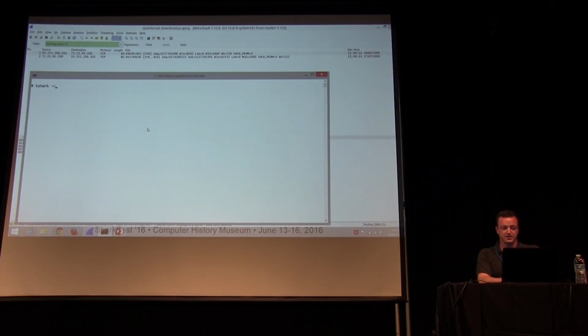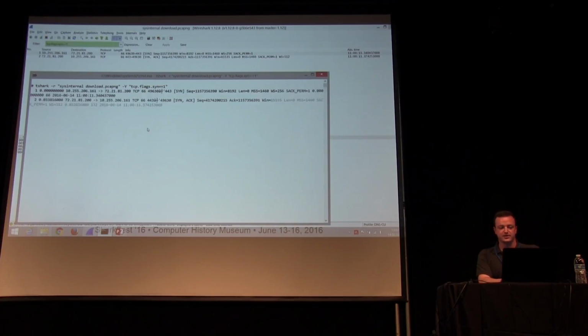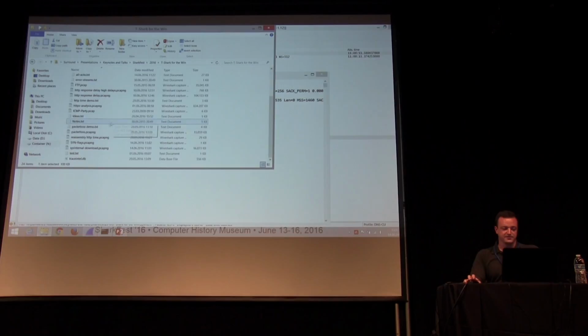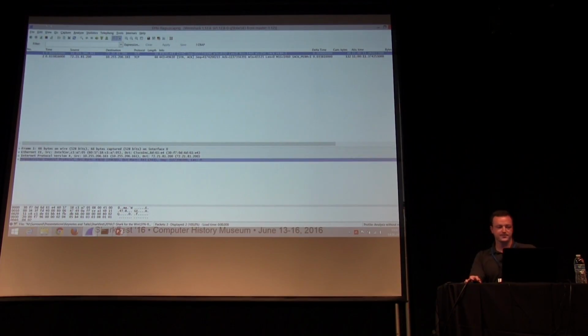So we go for T-Shark, please read this file. Please filter for tcp.flags.syn equals 1. And before we write it, we can just fire up to check, do we see something? And yes, we do. So here's our SYN and our SYNACK. And then we go and say, please save it to syn flags.pcap.ng. And then it's done, and we have this new capture available and can work with it in Wireshark, right?